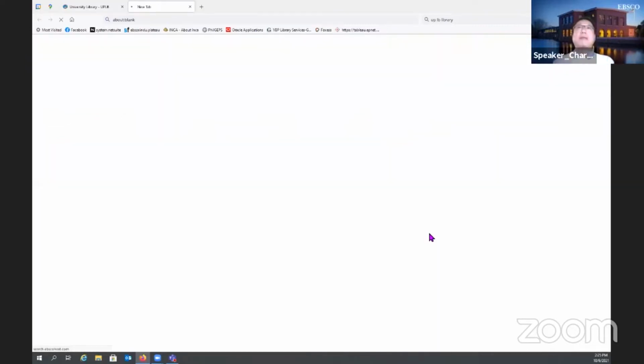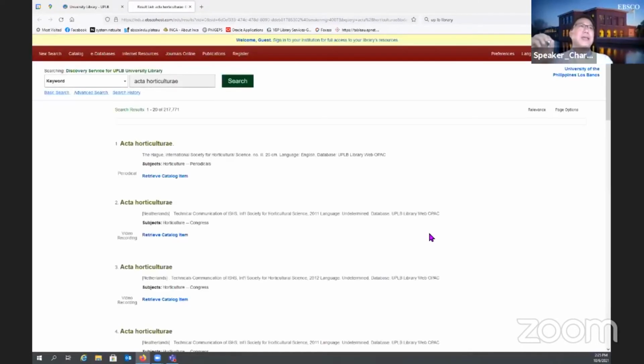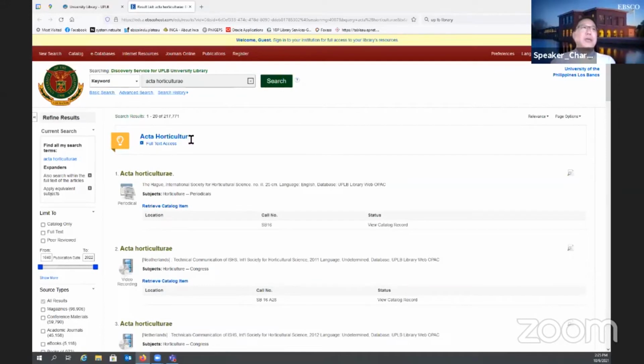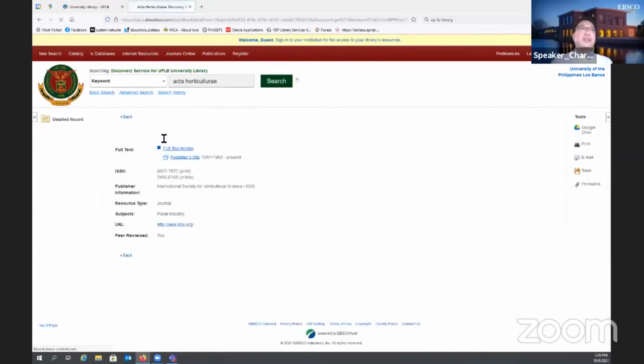Click search and then our EDS will redirect to search for this title. Okay? So let's give some moment. Okay. So currently here, here it is. So this is our Acta Horticulturae and you can see the full text access. Right? So we simply click on this title to show our access level. So currently, we have a full text access for this title from 1963 up to the present. Okay? So basically, from the start of their publications up to the present, we have access.